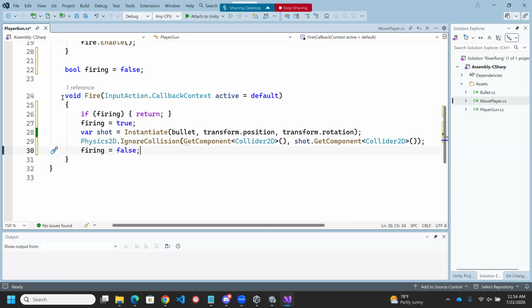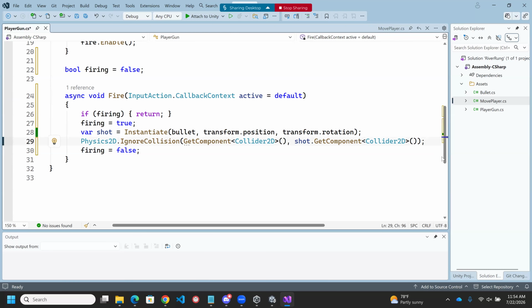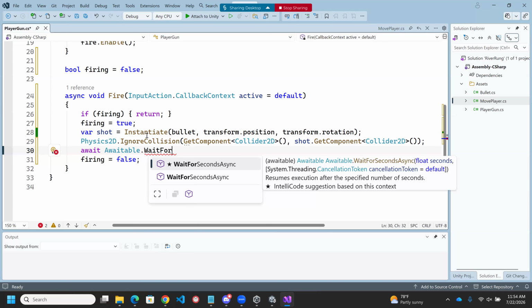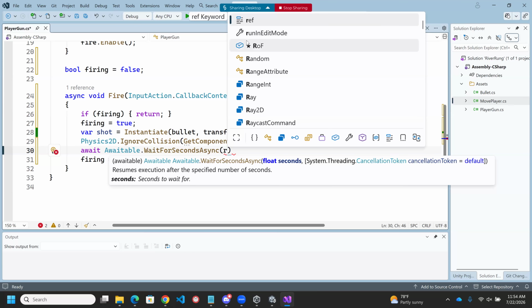And in order to do that, I have to go to the beginning of my action definition and say async. This just says this function is capable of saying, I'm going to put a pin in this and come back to it later. Have a wait. Then we can go in here and say await Awaitable.WaitForSecondsAsync, and then I have my ROF variable for rate of fire.